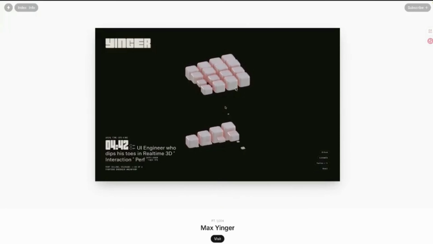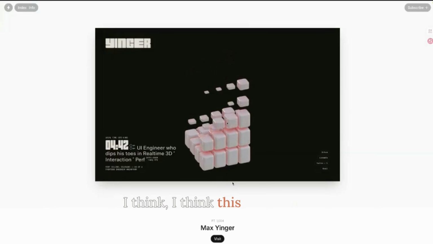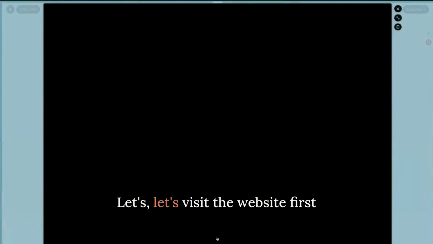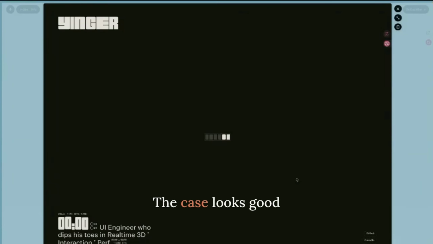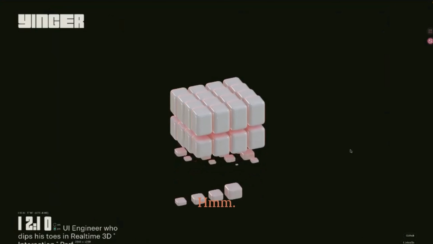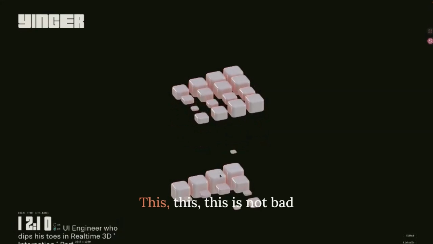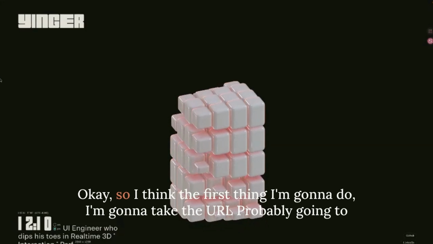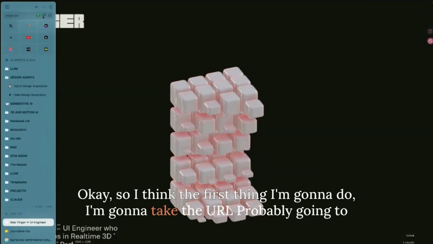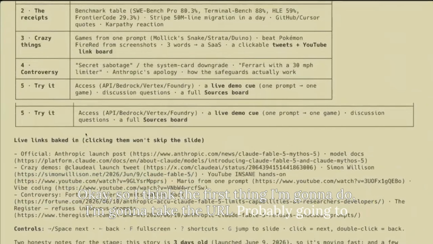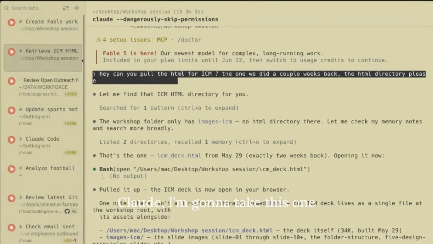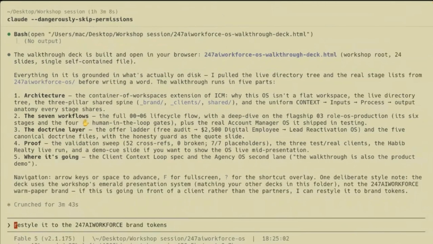Okay, I think this is not bad. Let's visit the website first. Okay, this looks good. This is not bad. So the first thing I'm going to do is take the URL. Probably going to take this one. Okay, here's the website.